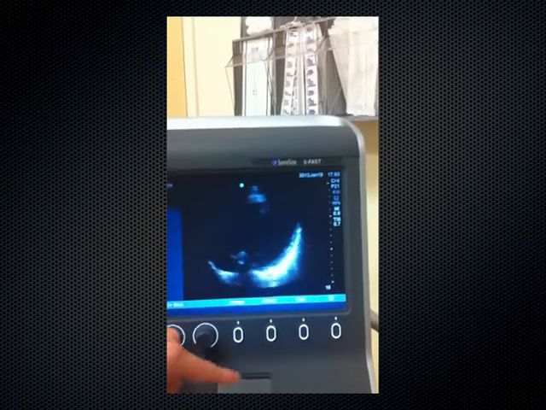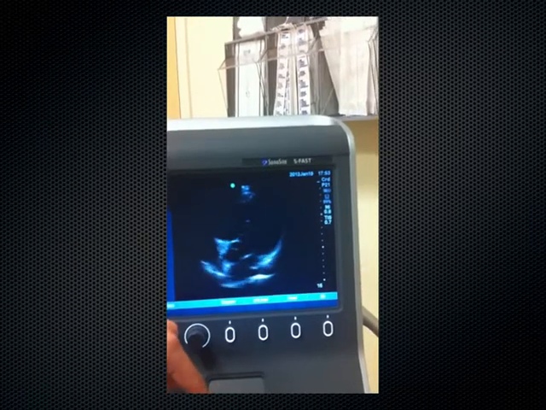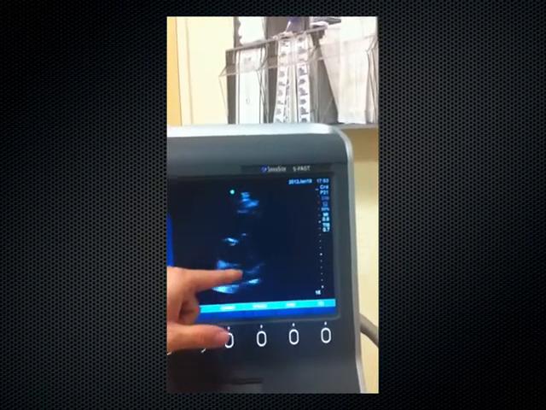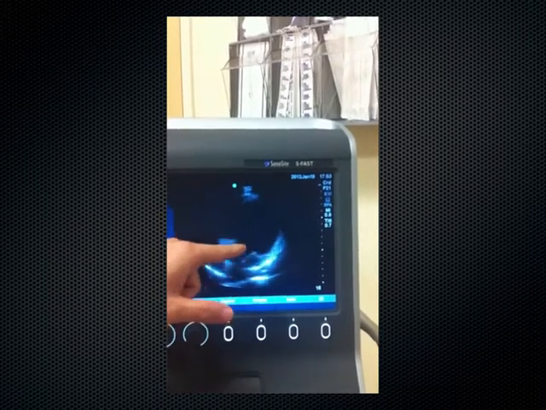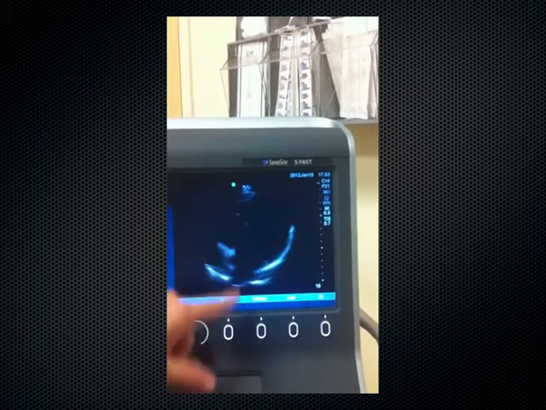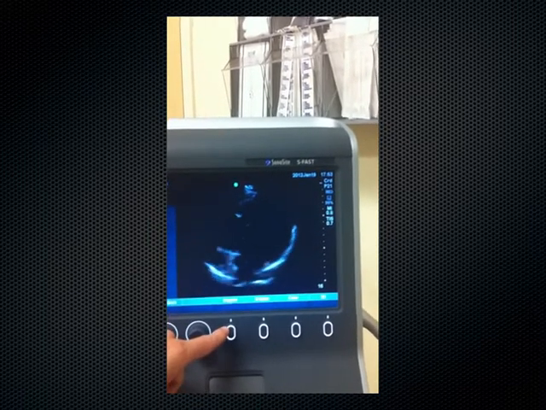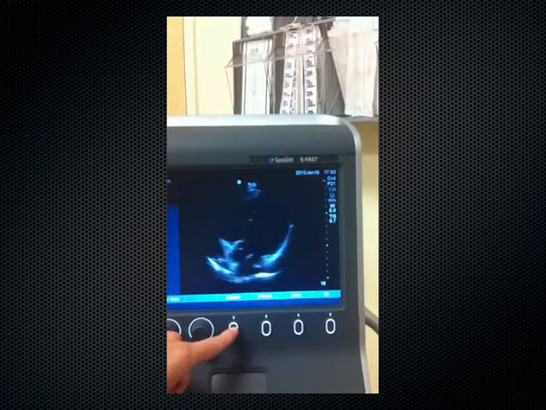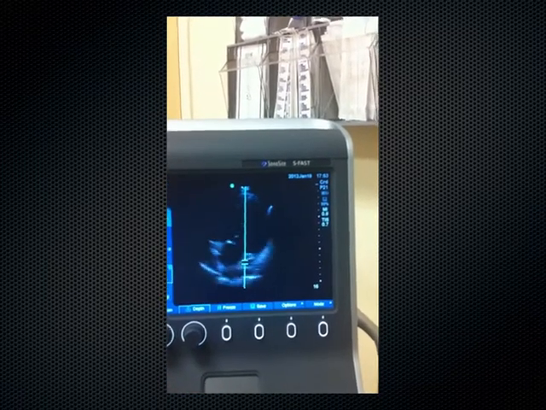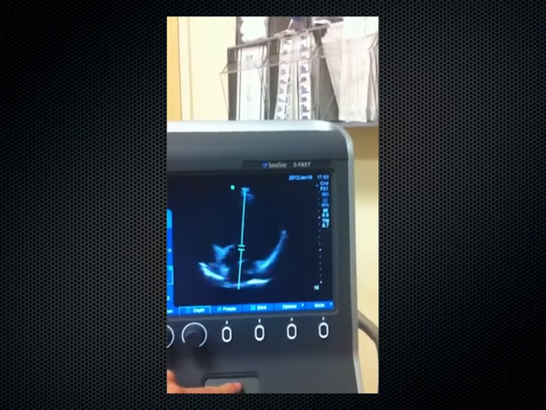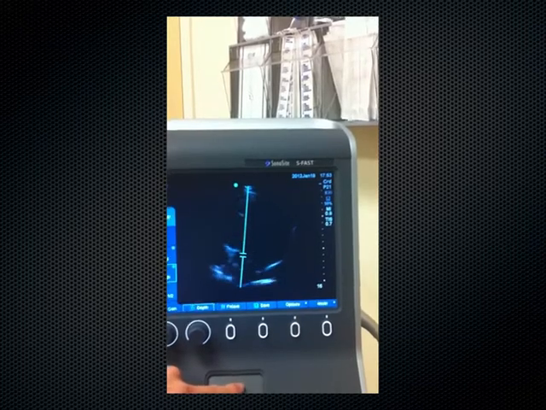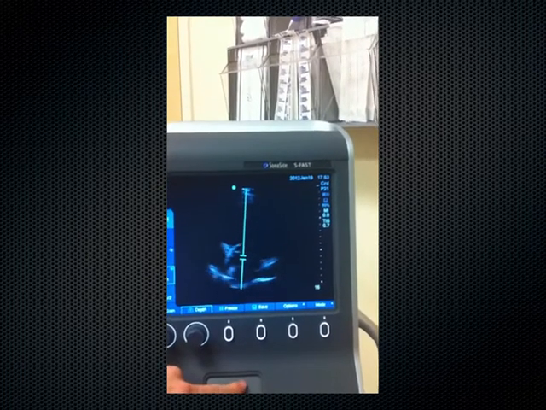In order to get a cardiac output, we already had the left ventricular outflow tract diameter. What we're going to do next is measure the pulse wave Doppler, and based on the spectral analysis, we'll be able to get an approximation of the cardiac output. So I'm going to hit that. Around right here, just where the valves are.